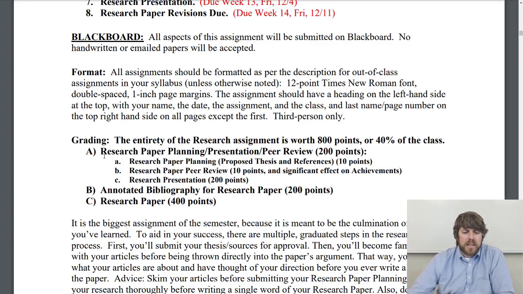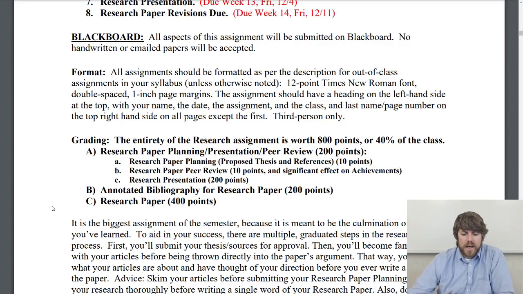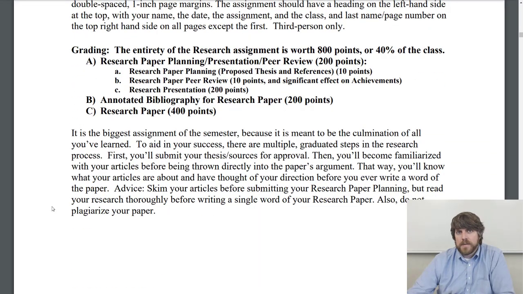It just basically says that the planning and peer review are worth 200 points of the assignment. Annotated bibliography is worth 200 points. The research is worth 400 points. Basically 10% of the class, 10% of the class, 20% of the class. So it's worth 40% of the class altogether. It is the biggest assignment this semester. It kind of combines everything we know.